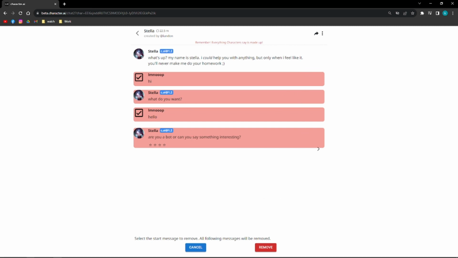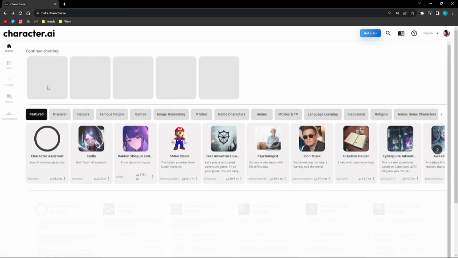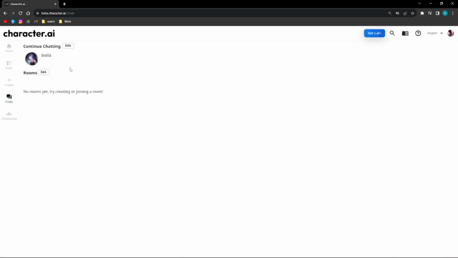So you can go ahead and select that and remove the conversation, or you can even go to your chats and then just click onto the edit button and click this X button that is available beside your conversation with the chatbot to be able to delete the entire conversation.